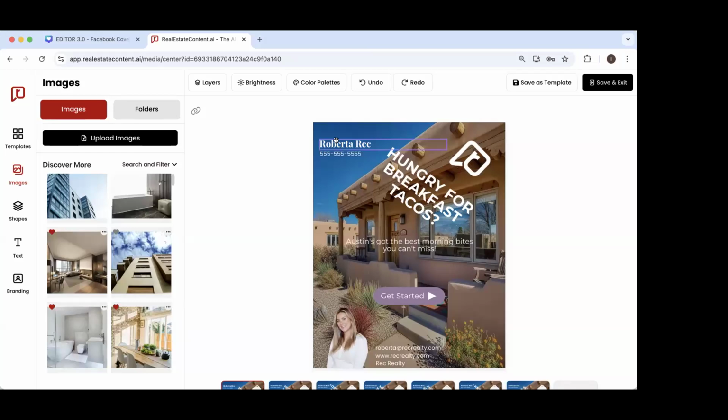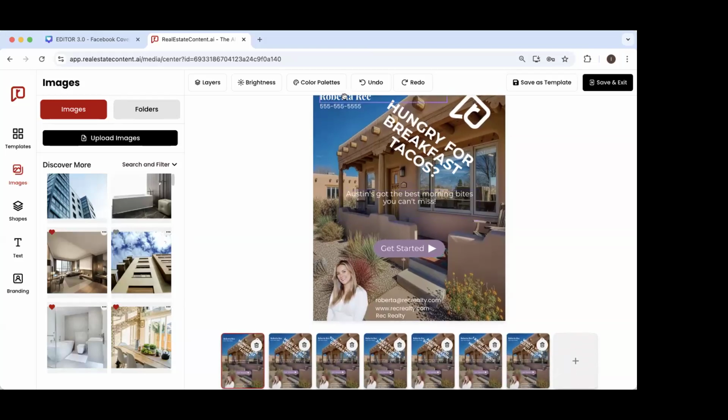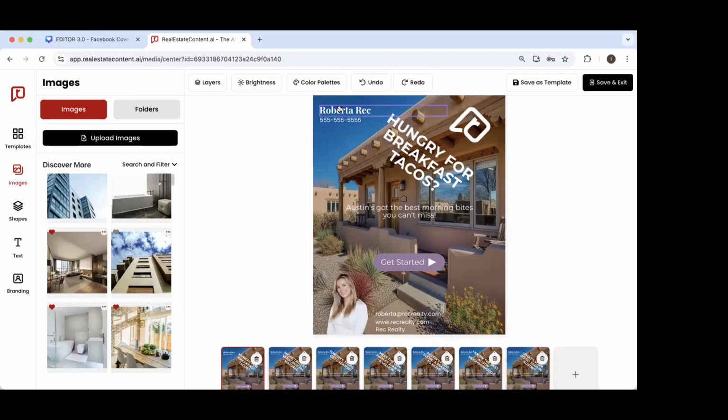That makes it so that when you are making changes, see how my first name and my phone number is up here on the top left-hand corner.